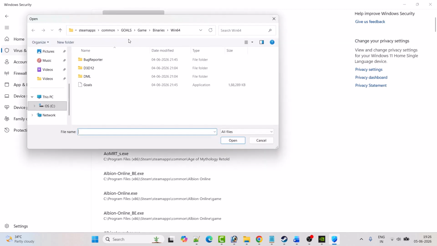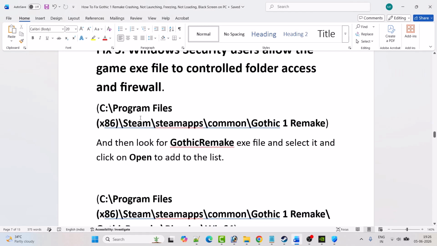Click on browse all apps. And then browse to the game installation folder. So browse to C drive, Program Files x86, Steam, steamapps, common, Gothic 1 Remake folder, and then look for the Gothic Remake exe file and select it, and then click on open to add it to the list.